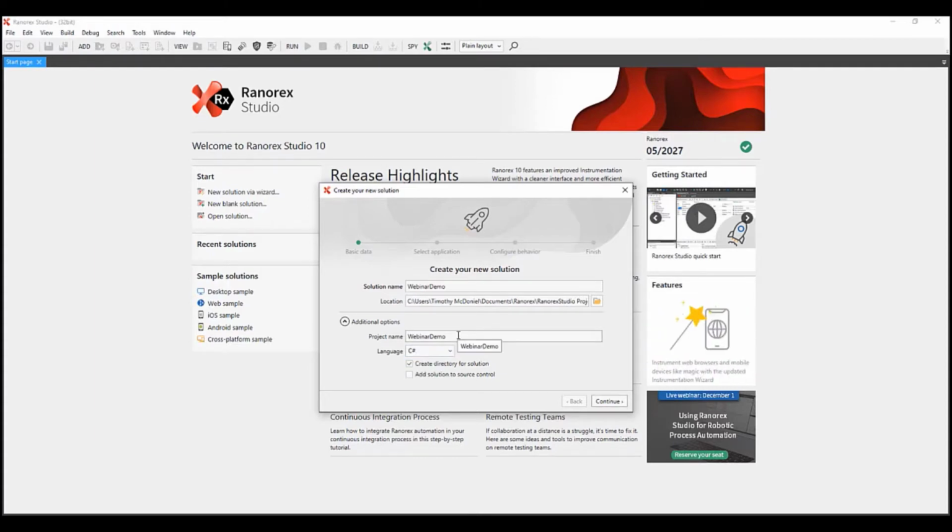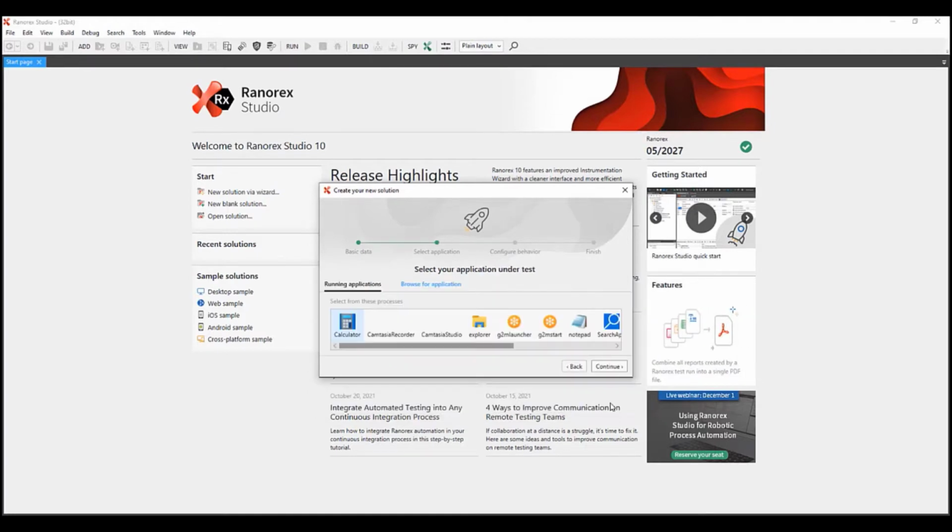And basically, Ranorex is going to do all that coding in the background. So when you record your test cases and things like that, it's all done and it's transparent to you unless you go back and look at the code, which you can do. And you have an option of adding a solution to source control if you wanted to here, or we can do this once we've gone through the wizard. So we're going to go ahead and continue here.